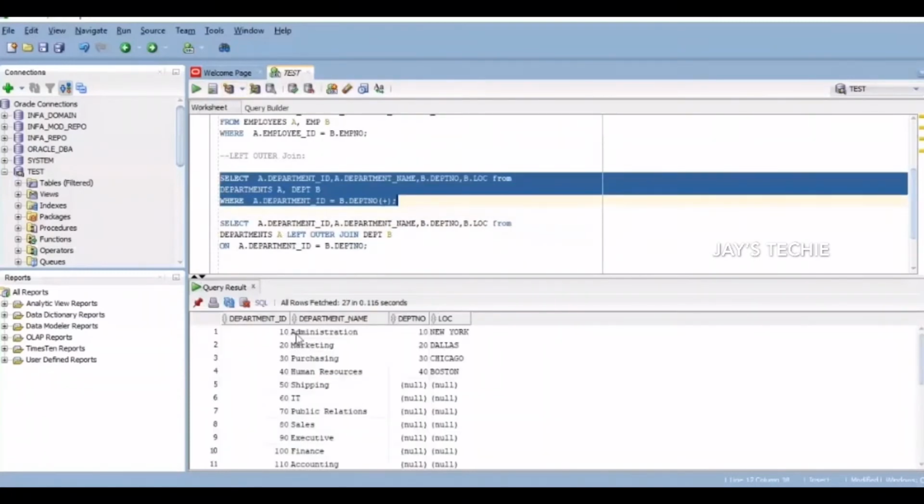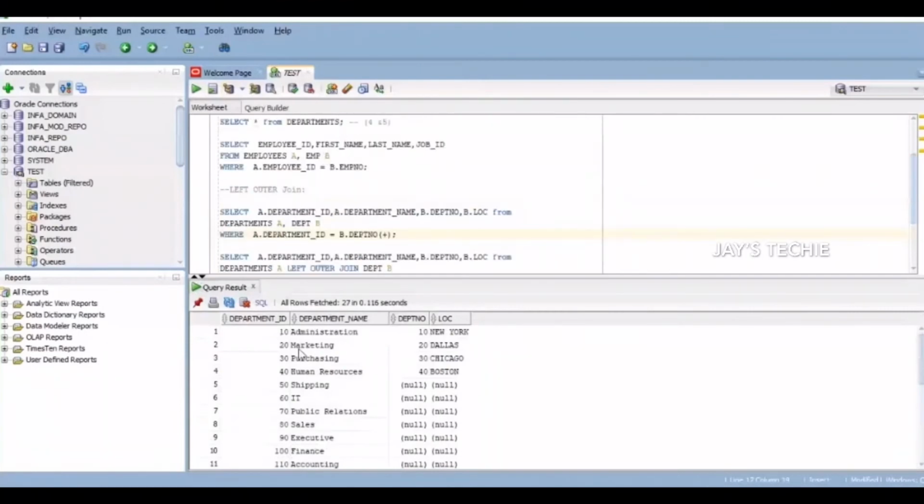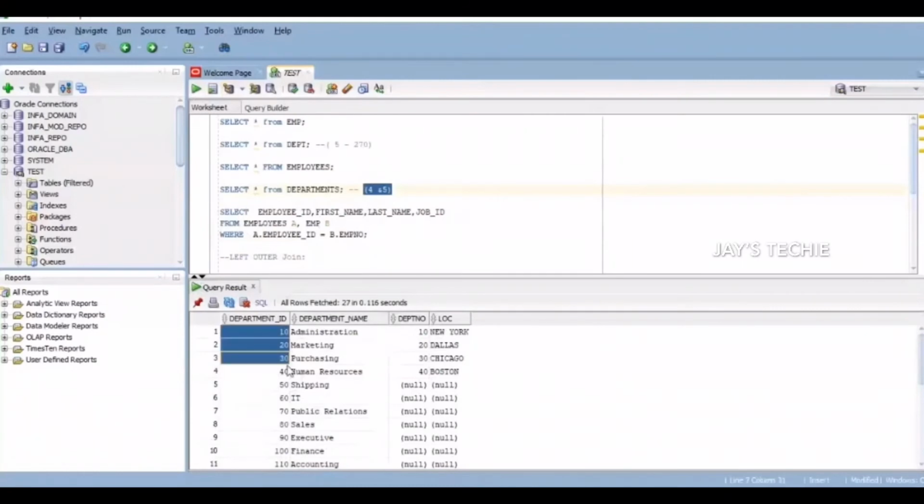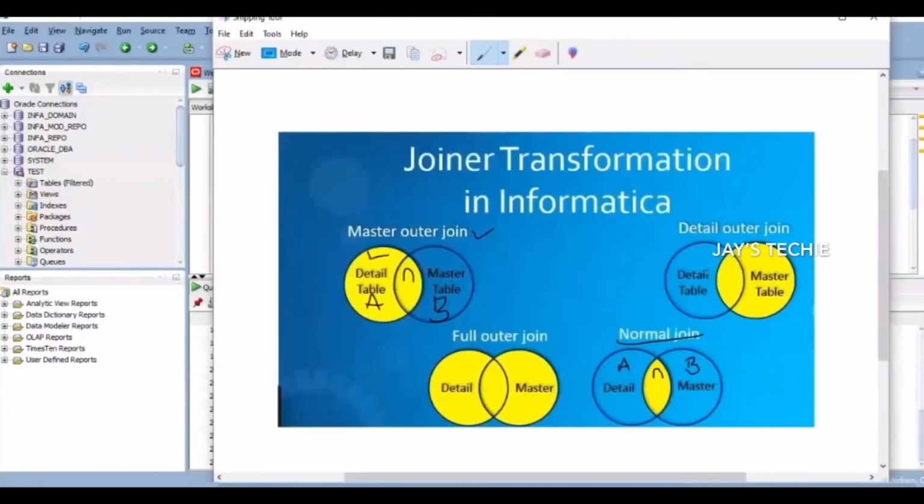So when you use this, it is from the department table. You can see it takes all records from the department table, from here till 27. So from this departments table it took all the records, and you can see that it does not contain records 4 and 5. You can see the common records 10 to 40 as well, from the departments table. But here you cannot see any of the other records, so everything is empty. It takes all the records from the detail table, but only common records, and nothing from the master table.